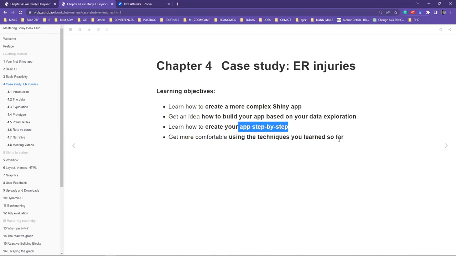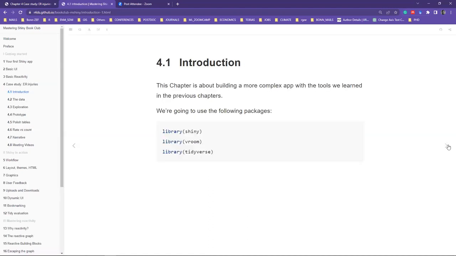Lastly, is to get more comfortable using the techniques we've learned so far. Starting with introducing this, the chapter is about building a more complex app with the tools we've learned in the previous chapters. And the packages which we are going to use today are beyond just Shiny. We'll need vroom, V-R-O-O-M. I think it's pronounced vroom, and then Tidyverse packages. So, of course, Tidyverse is a group of several packages that we normally use in wrangling and visualizing data in R. And vroom is for the speed of reading in data.